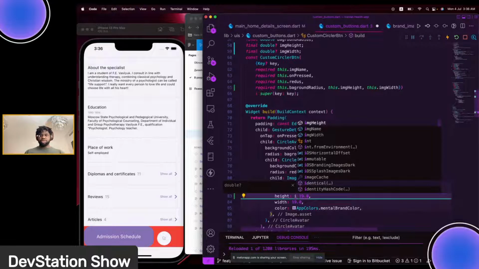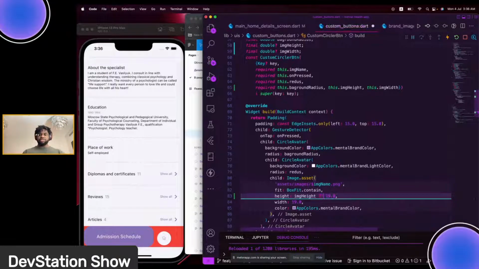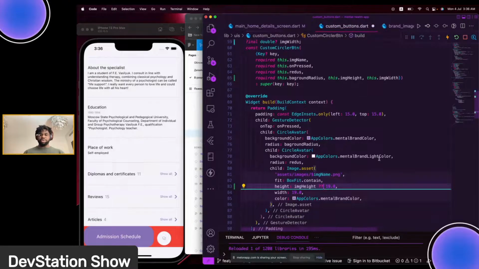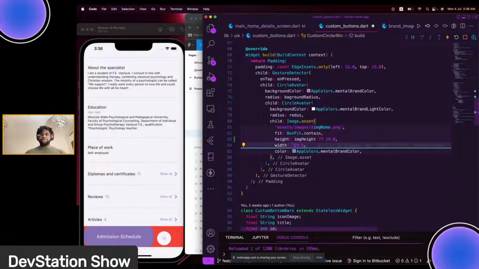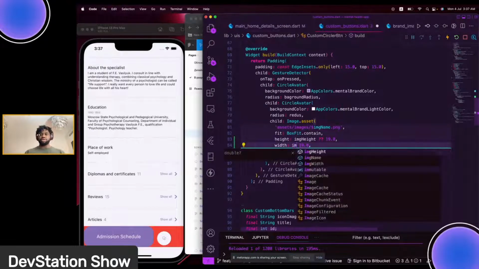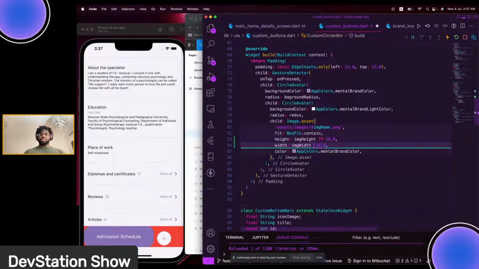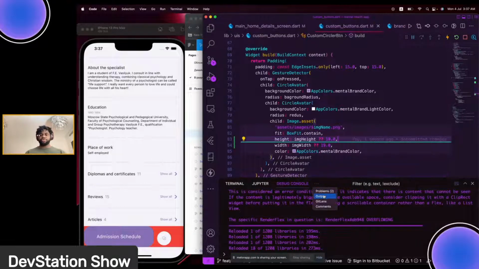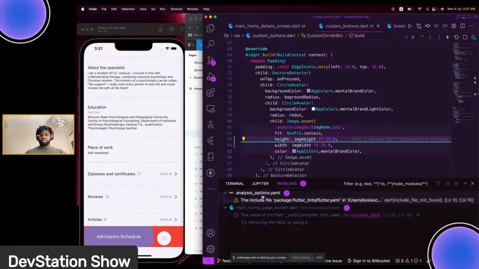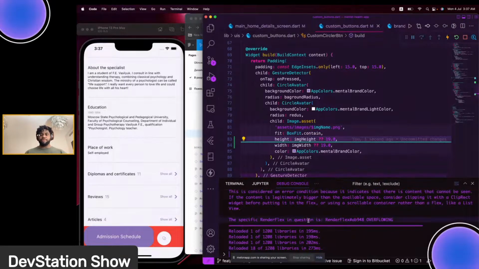Okay. We have image height, so if that is null, it means it's empty, it's not added, so you should use this as default. The same thing with the width. You can say image width, and if that is null, default to this. You can just save this, and there will be no error. We won't have any error to fix. If you go to problems, we don't have any issue here. And let's go back to the debug console.